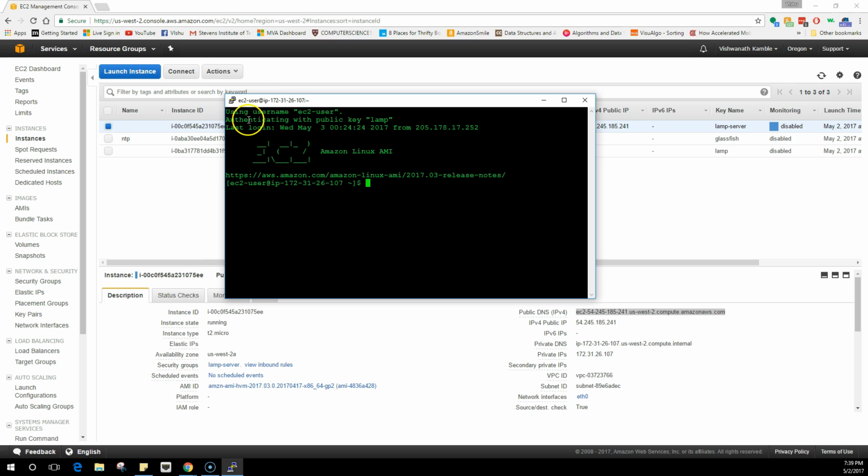It will say authenticating using public key lamp. The public key was already in the machine, we provided the private key, they matched, and so I got in. If they don't match, you won't be able to get in. There is no password, there's only the private key, and that's the only way you will get into your machine. So we are done with this.